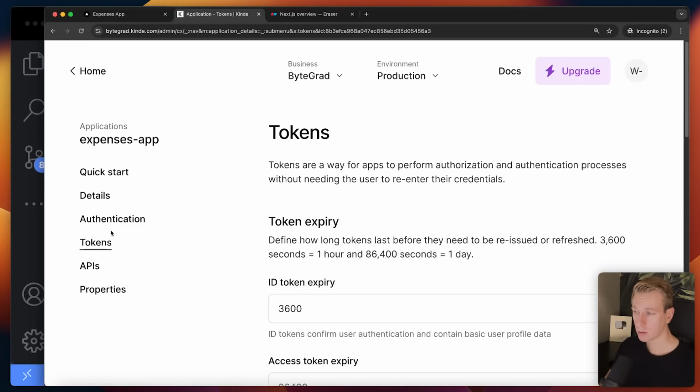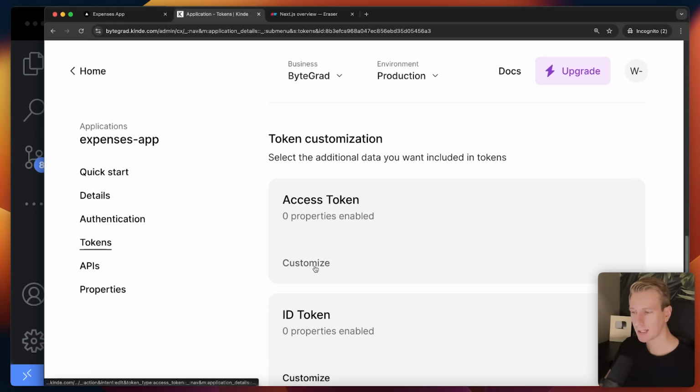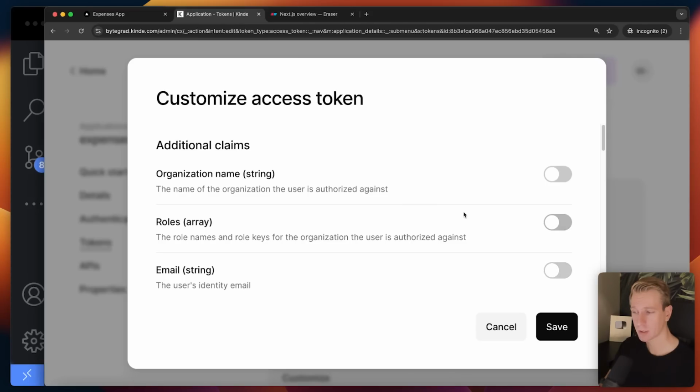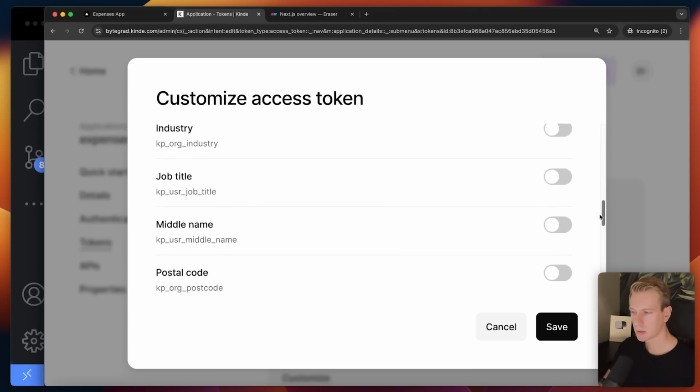Okay, now I do need to go to the tokens here for my app, because that access token, I need to add other things to there if I want to access, for example, the roles. So I want to include the roles in that token. And actually here I can add other things as well, like the organization that the user is part of, some other properties here as well.